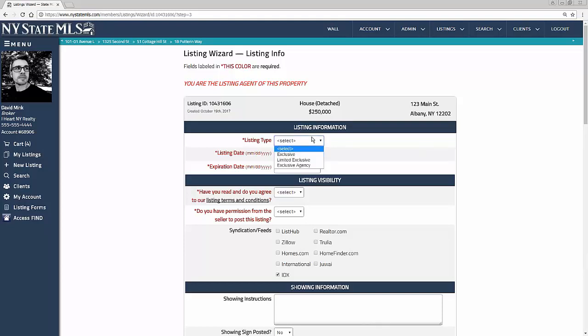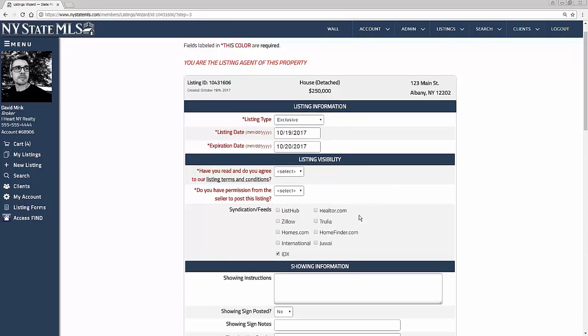So moving forward, we've got our listing type. We see we've got exclusive, limited exclusive, and exclusive agency. This is an exclusive right to sell, so I'm going to go ahead and click that. Our list date is today. I'm going to set it to expire tomorrow, just because this is not a real listing that we're listing today. We're just doing this for demonstration purposes.